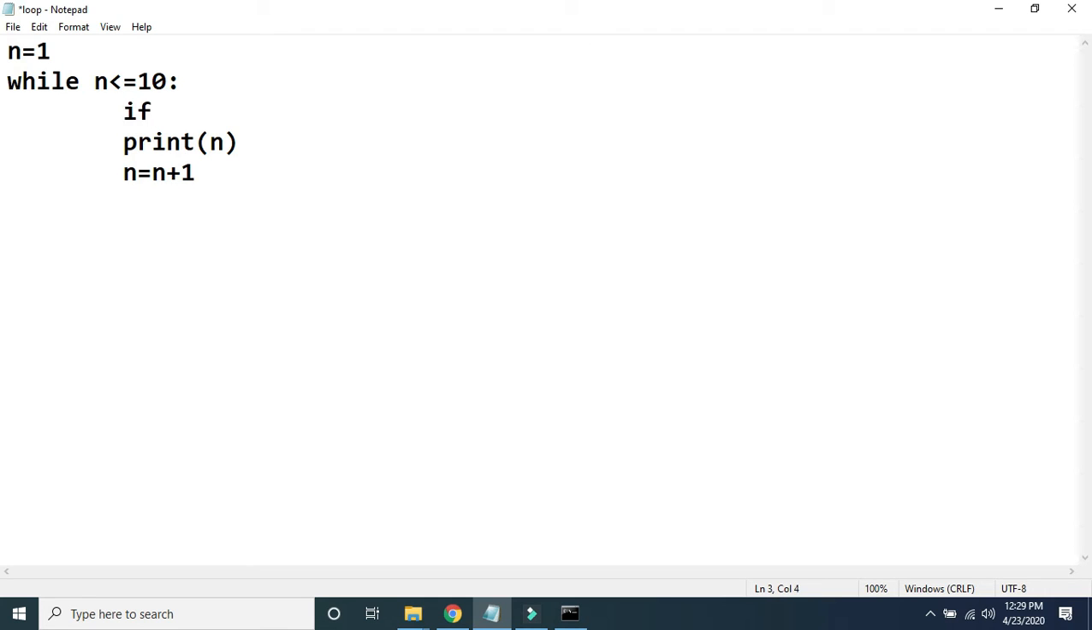So here I write an if within the loop with the condition n is equal to 4. I'm writing the code initially, later on we'll discuss its use. Then break, like this.